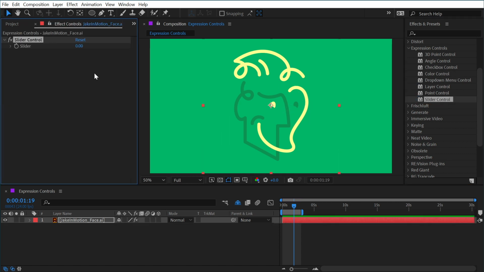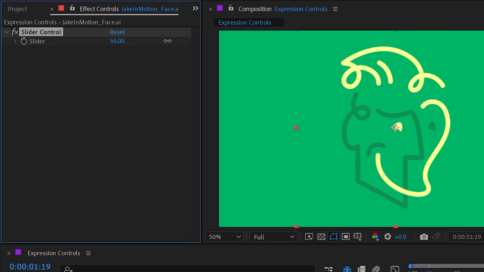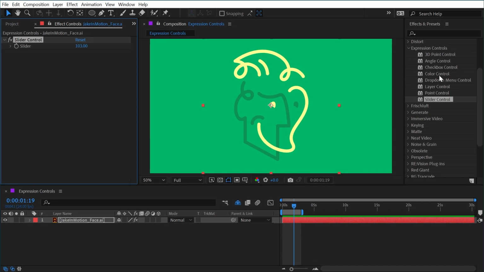If I drag it out onto my logo, I get a slider control effect with a slider set to 0, and if I increase or decrease this number, nothing happens. That's because these effects do not change anything about the layer that you are applying them to. They only generate values, and that's really useful for expressions, but completely pointless for basically everything else.